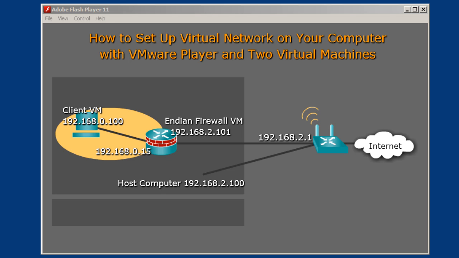In this tutorial, I'm going to show you how to set up a virtual network using only your home computer. So this is the scenario. Here's the internet. Here's my, let's say, home wireless router. And in my situation, the home wireless router on the internal network is 192.168.2.1. Okay, so this is my gateway right now at home, 2.1.